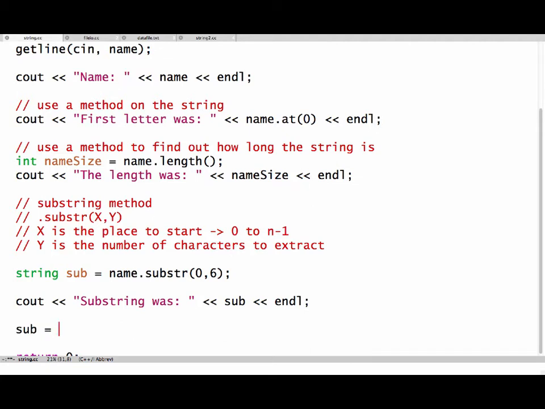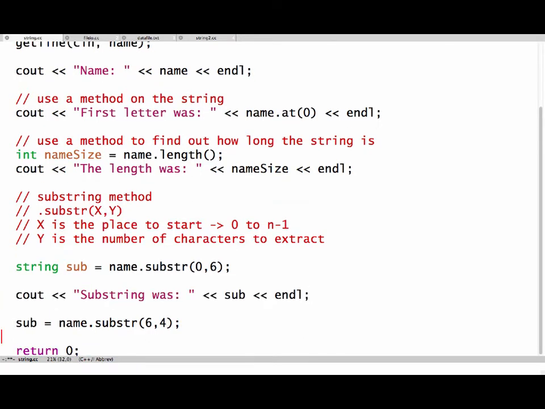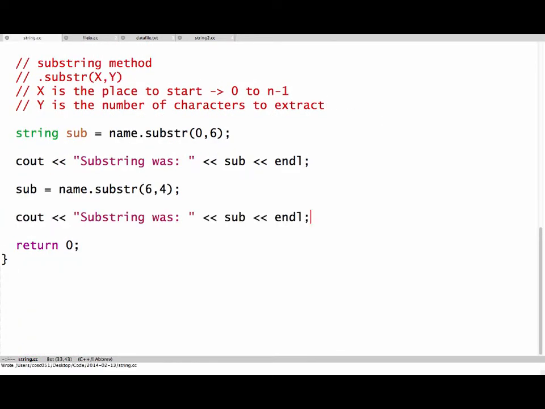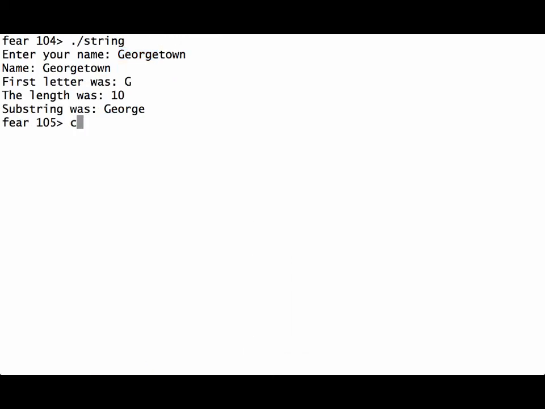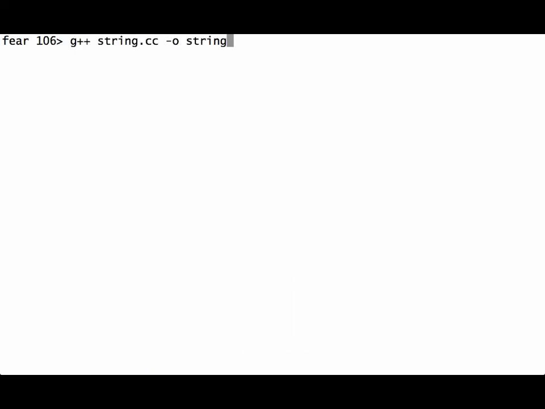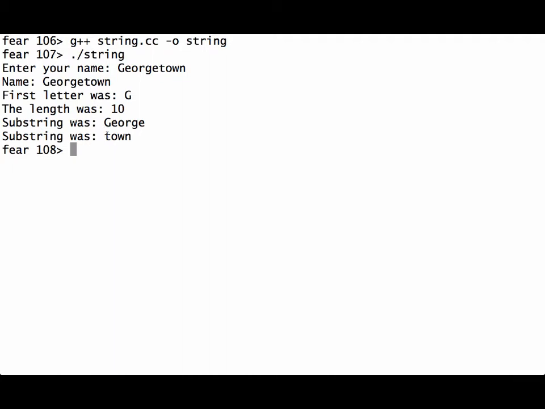So we can say, once we've output it, name.substr, and this time we can say 6, 4, and we'll output it again. And with luck, if I've done this well, we will get the town part. I'll clear, we'll compile cleanly, we'll run it. And we got George and town.